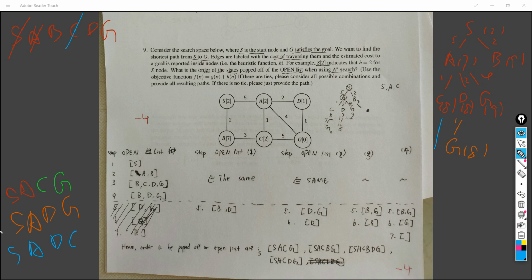So C has children A and G. A has already been checked. So we have G, which is 5 here. 5 plus 5 plus 1 is 11. Then we're going to compare between G, G, G, and B. So many G's. So we take the smallest one, which is the 8 here. So we just append a G here. So actually we have 3 different solutions, and my answers here are actually wrong.